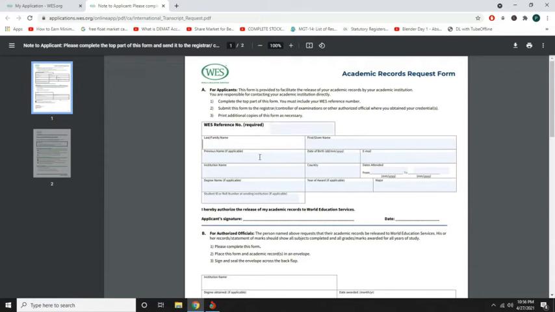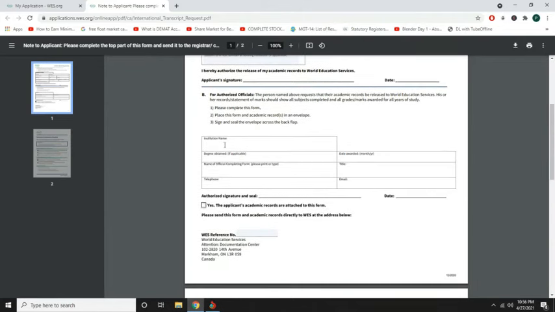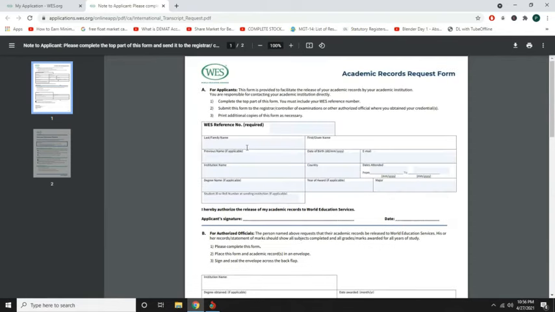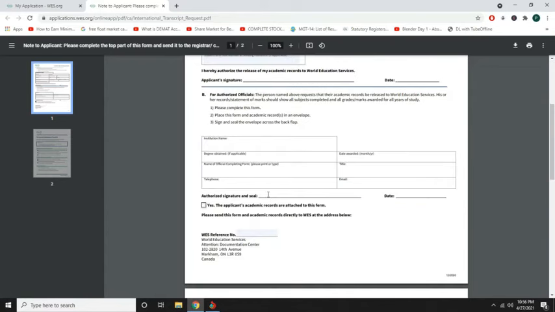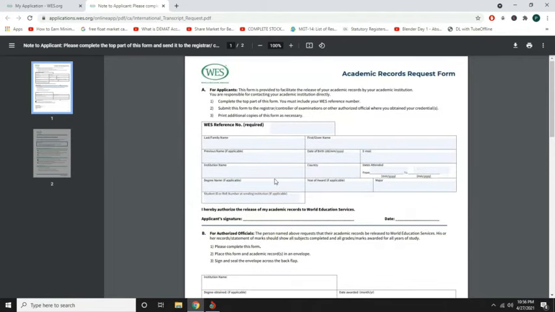We need to fill this form and attach it with the list of documents that we will send to our university. Make sure you add your WES reference number in all the documents you send. This is because in case any of the documents gets messed up, it will be easier for them to identify. You only need to fill part A here, and your university will fill part B and send the acknowledged form to WES along with the set of transcripts required.